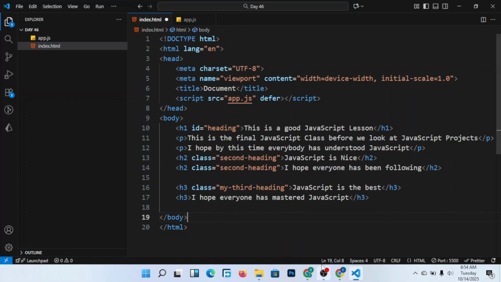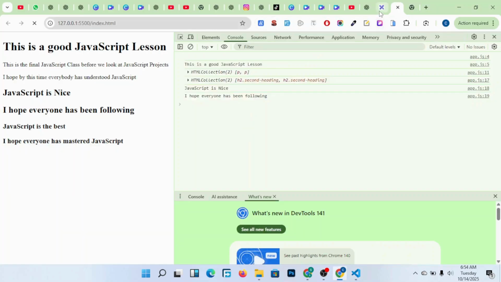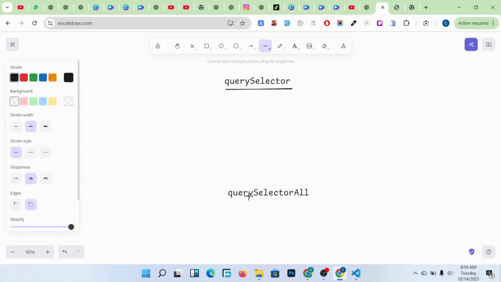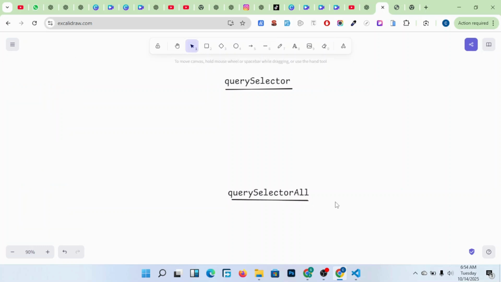When I say querySelectorAll, it is for very many. querySelectorAll, selector all means it is for very many. querySelector alone means it is for one thing. One thing. So, this one is for many, and this one is for one thing.